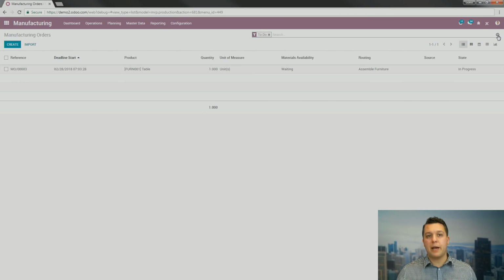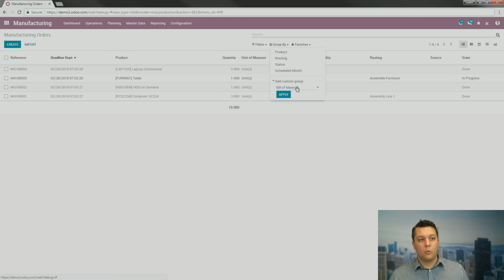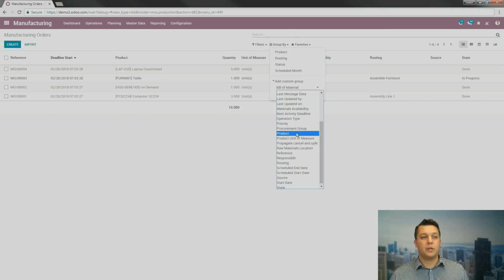But here, if I hit this magnifying glass, I'm going to get my group by and filter by tools. So if I shut this filter off, I'm looking at all the manufacturing orders I have in the system, whether they're done, in progress, whatever they are. Now, when I click on group by or filter by, these tools are ubiquitous in Odoo. It doesn't matter if you're in accounting, sales, inventory, you're going to have those tools available to you, but what you can select is reflective of what you're working in.